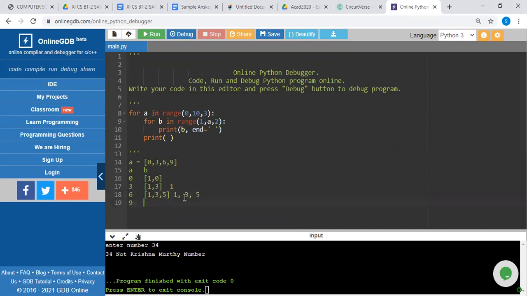And if we come to the 9, so we are getting here 1 comma 3 comma 5 comma 7. Again 9 will not be there. 9 will be there, but it will not. So it will be 1 comma 3 comma 5 comma 7. Okay, so this should be the case.